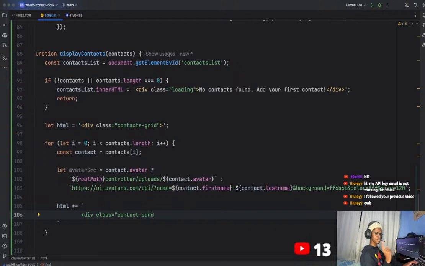Since it's one particular, I see my chat is blocking there. Guys are not saying anything.